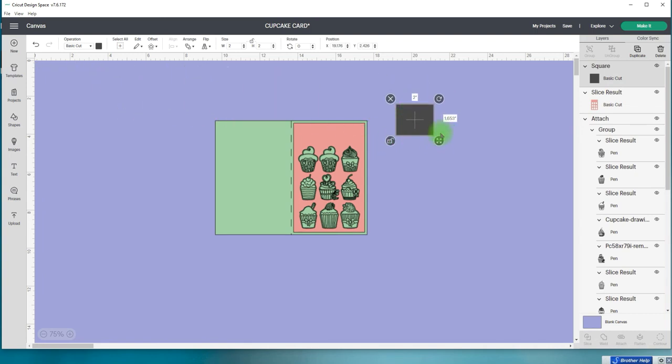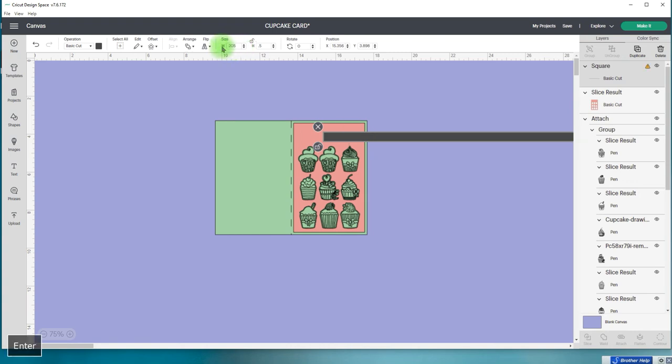Unlock your aspect ratio and pick a size. Oh, yeah. I want it to go probably about, what's that, about half. 0.5. That's better. And we don't want it taking over too much. So let's go about 2.5. Enter.